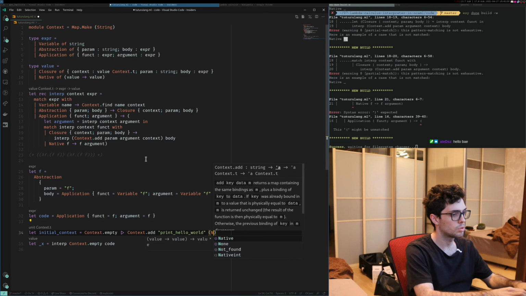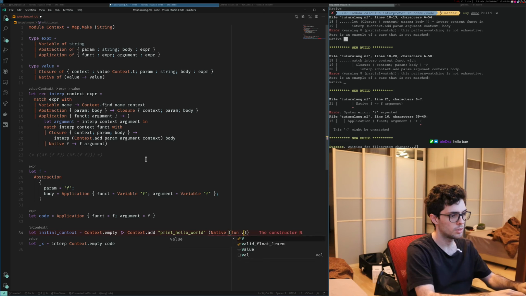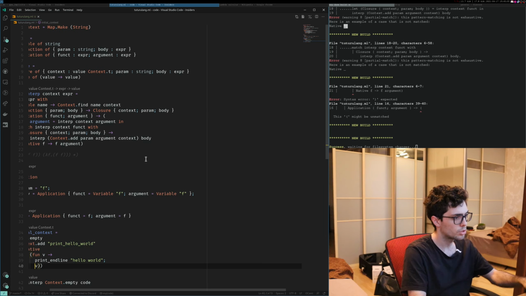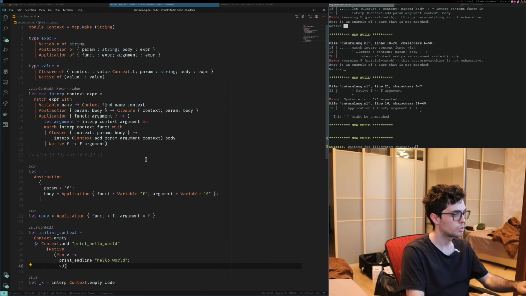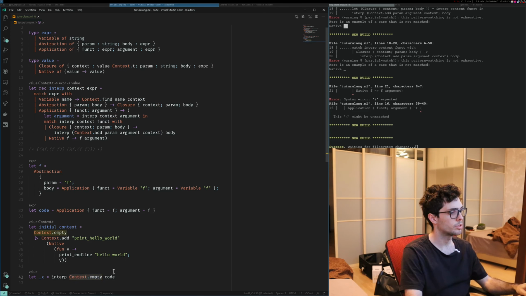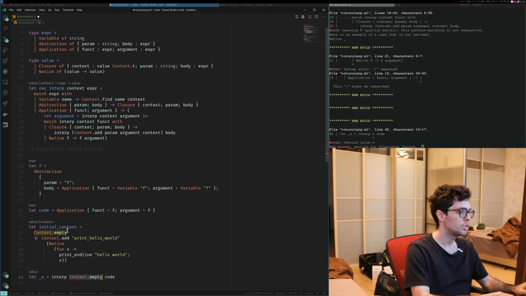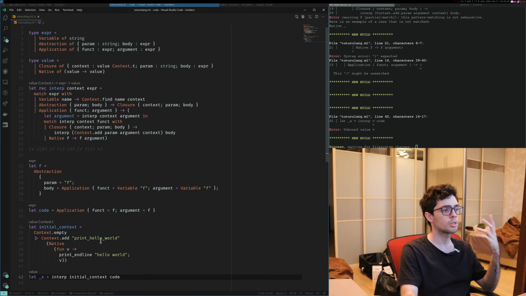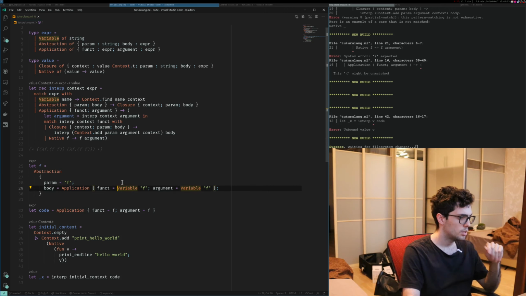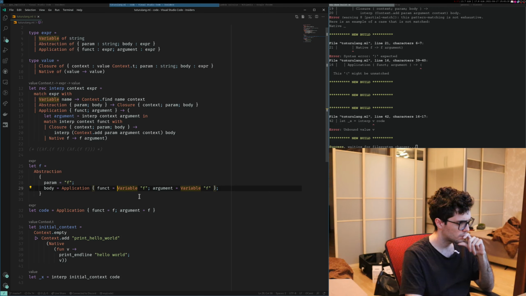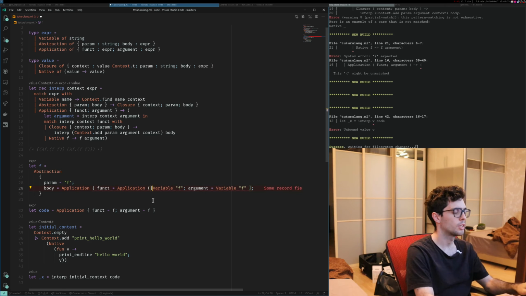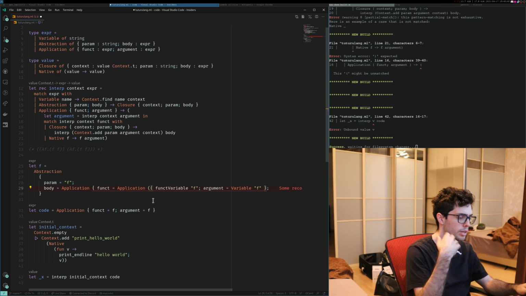To do this, we need to do native, and here it's going to be fun v. I'm going to say print endline hello world, and then v, like so. So yeah, you can see that's the hello world function added there. It gets v and returns v, and now we have our initial context, which has this function, but our code is not calling it. To do it, I'm going to go and do application of f.